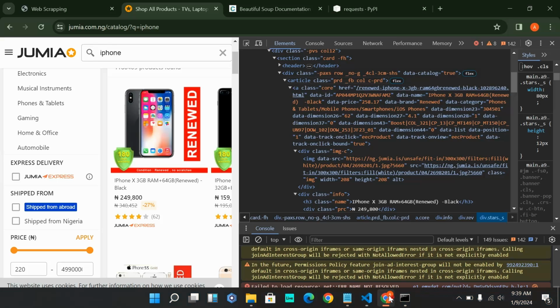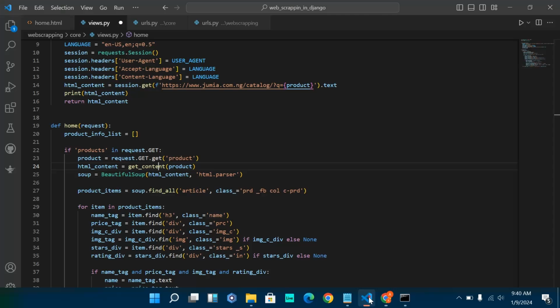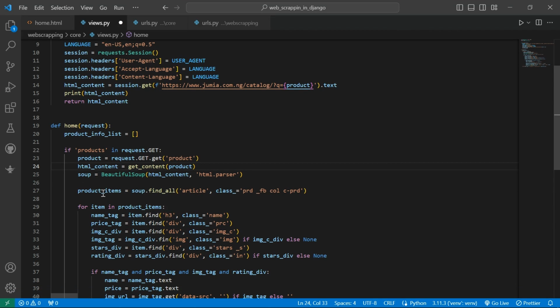Because if you look inside this, there are a whole bunch of other information that we did not even touch. We now customize this information that is coming out from the product items to be able to assign each of the classes where we want to pull out those information from. One of them is the name tag that we are finding from an H3 element that has a class of name. The next one is the price tag that we are finding inside a div that has a class of PRC. The next one is also the image div which has a class of IMGC.